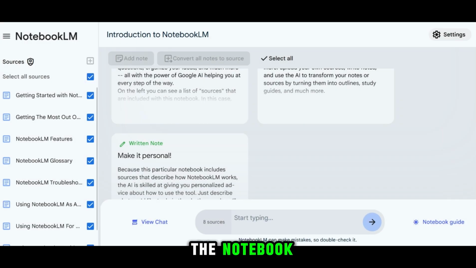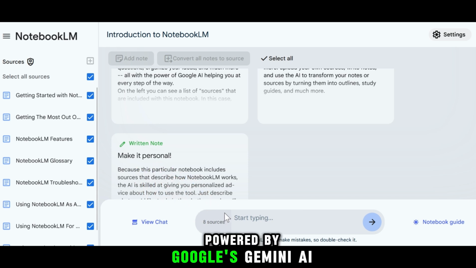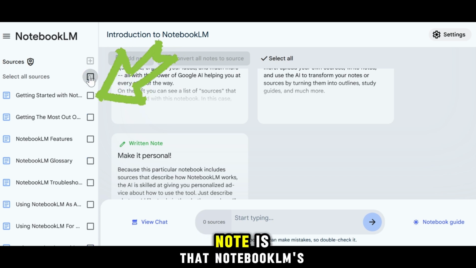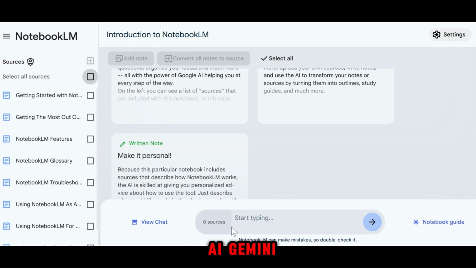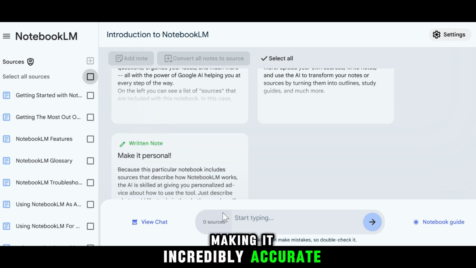On the bottom of the notebook, you will find a search bar box. This is your command center, powered by Google's Gemini AI. You can use it to ask questions about the information you uploaded into the Sources panel. What is important to note is that NotebookLM's AI Gemini only uses the information you provide as the sources, making it incredibly accurate and reliable.